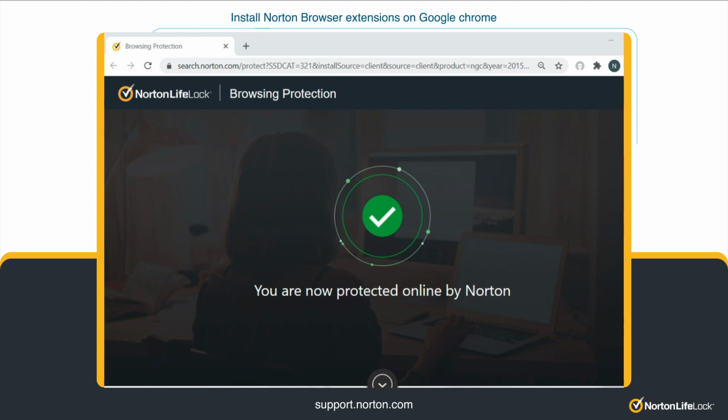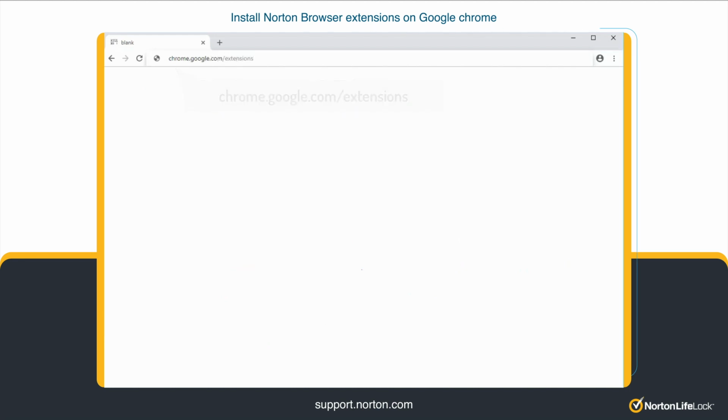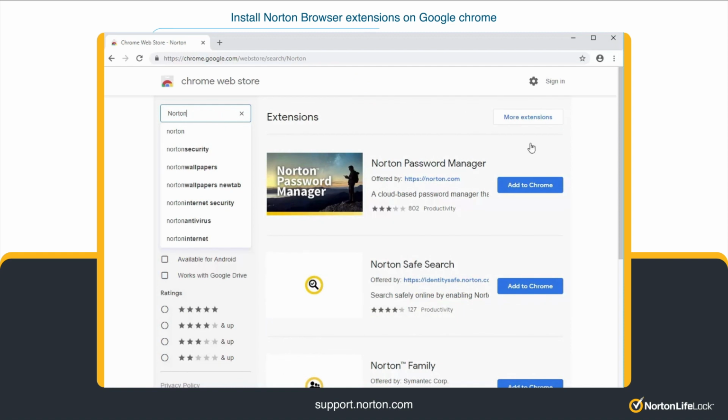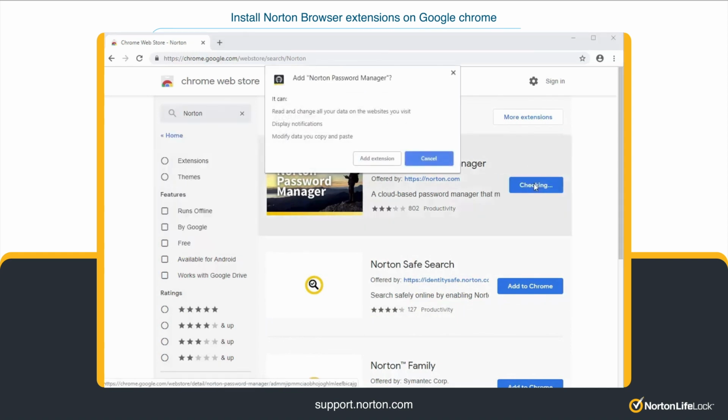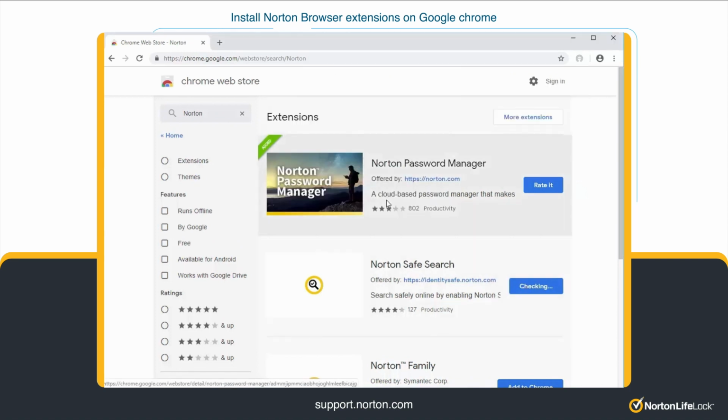Alternatively, if you do not have the Norton product installed on your device, you can install the extensions from the Chrome Web Store. Launch Chrome browser, and go to chrome.google.com/extensions. Here, search for Norton extensions. Install Norton Password Manager and Norton Safe Search extensions. There you go, you have installed all the Norton extensions on the Chrome browser.